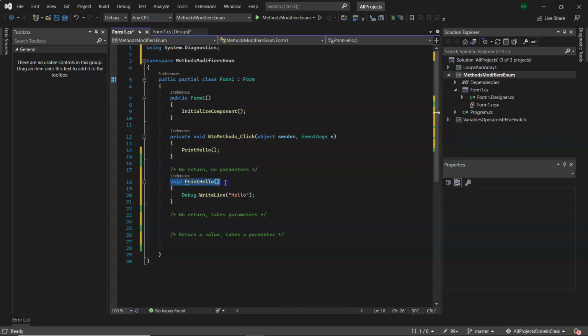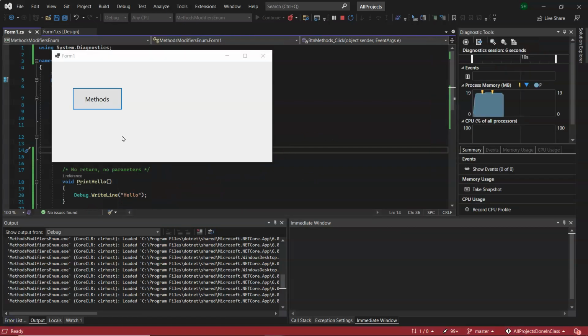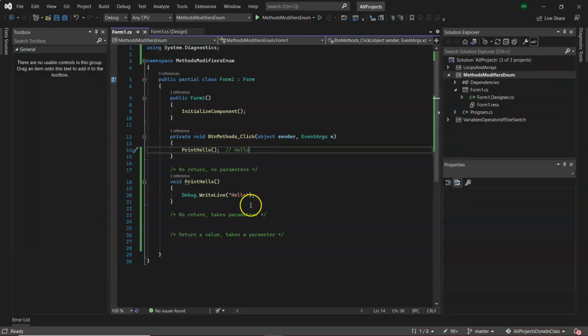So that is the declaration of my method PrintHello. Void means it doesn't return anything. PrintHello is the name, and empty parentheses means it doesn't take in any parameters. So when I call the method behind my button, I can't pass in any values. So when I run my program and press the button, hello will be printed into the output window. I'll just do that to show how that works. Now the program is running, so when I press the button, you can see that hello is printed out into the output window.